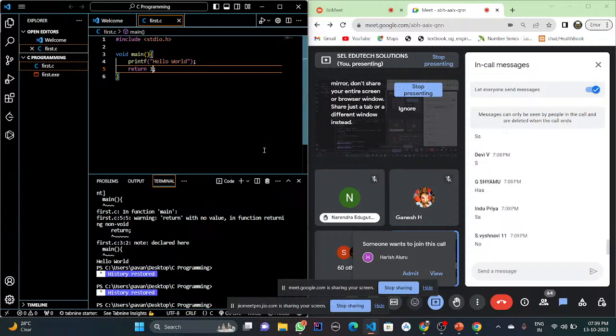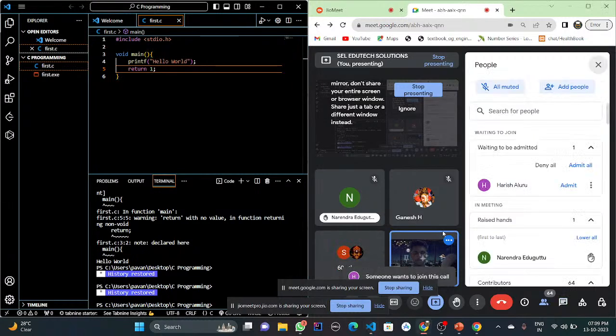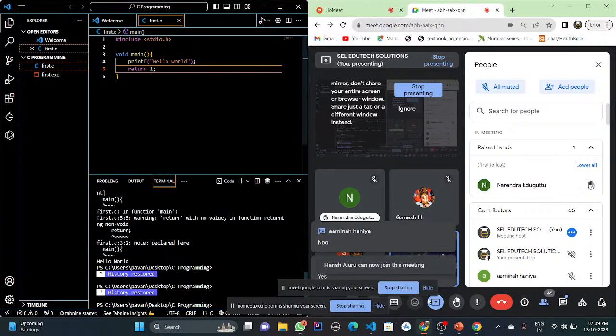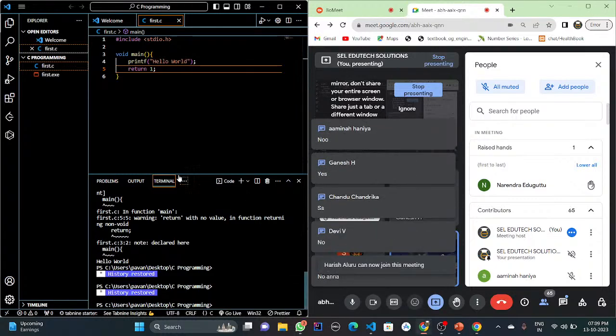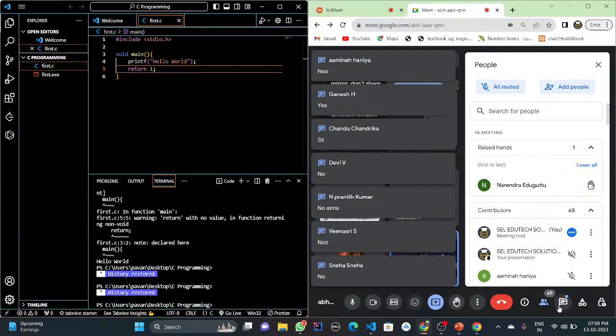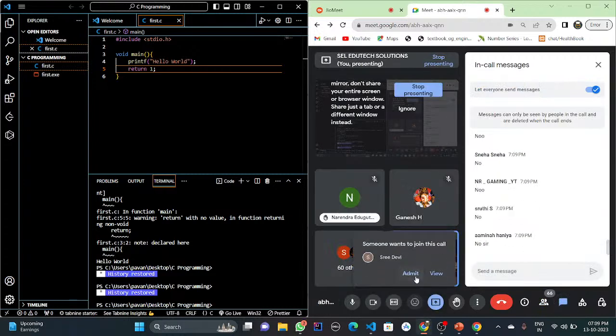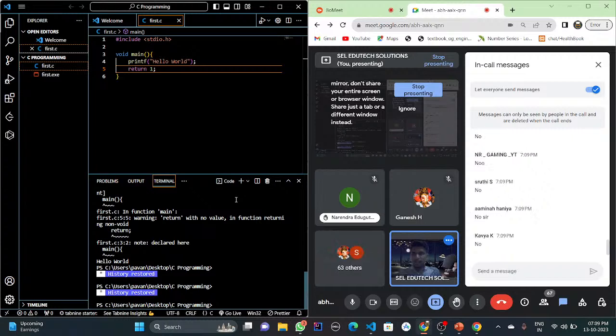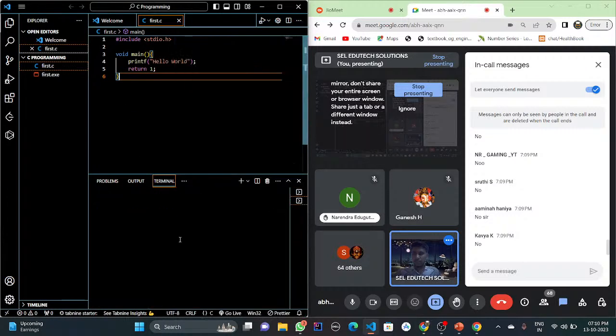Tell me guys, will I get output? Yes, some of them are saying yes. I don't get any output, I get an error. Why? Because here my return type is an integer value, but I mentioned it as a void. Firstly, I declared my main function won't return any value, but I'm returning something here. That's why I'll get an error.